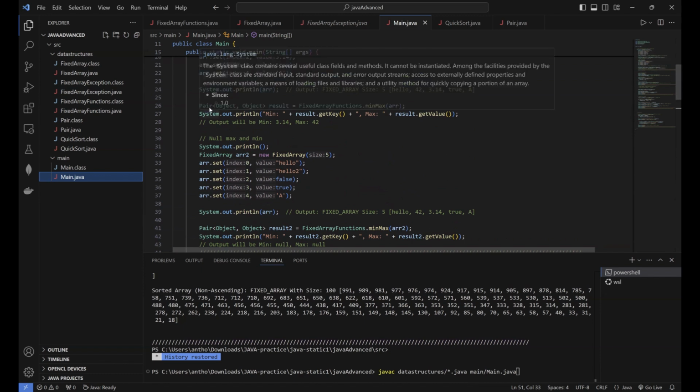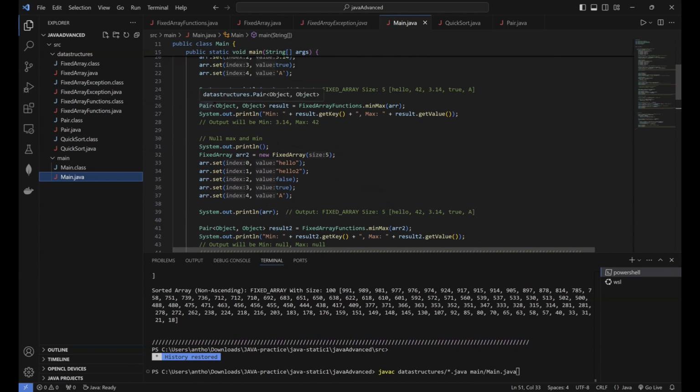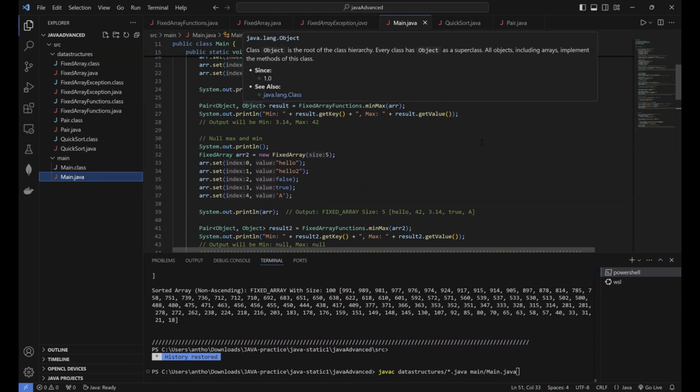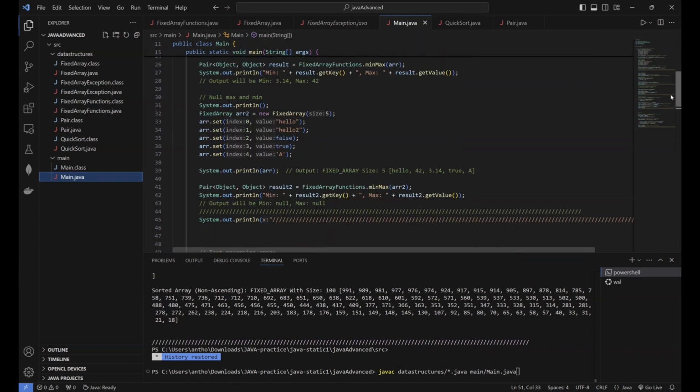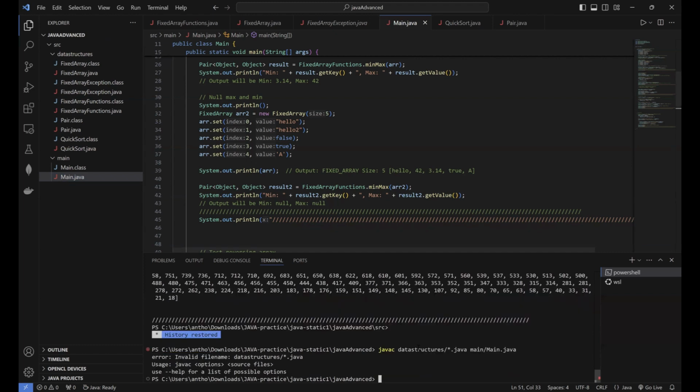You see that type is pair. The class was pair, and you can see there. So, anyways, I'm in PowerShell. I can do, like I said, it's the same for Linux. I've already compiled this and everything, but I'll go over it again. It compiles everything in the package data structure. You've got to make sure you're in the right folder.